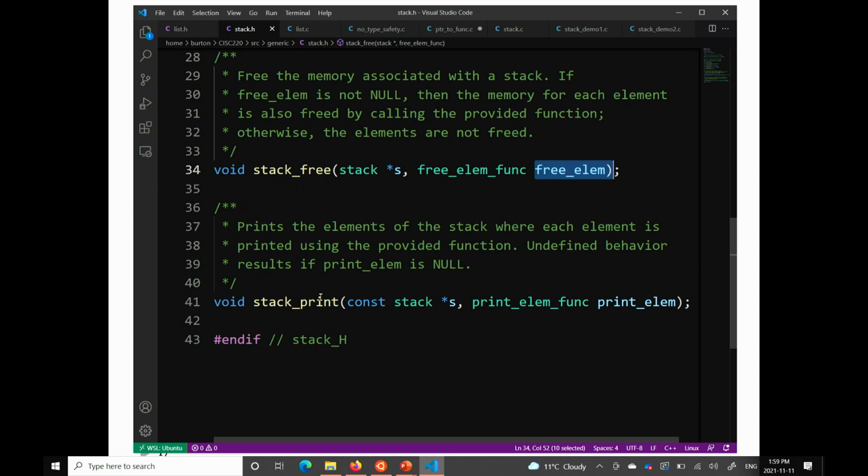Okay, now what about printing? So to print a stack, I need to know how to print each element. So we're going to ask the user for a pointer to a function that can print an element. Now, I need that function because there's no way for me to print an element if I don't have it, because I don't know what the element type is. And so we get undefined behavior if print elem is null. So anything can happen if they pass in a null pointer for the printing function.